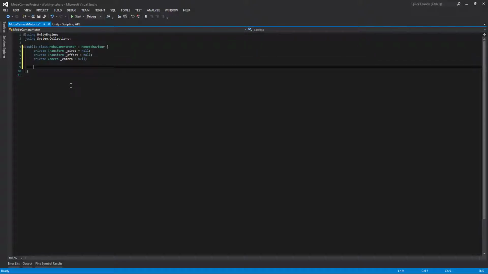So down here, we'll want to create our 3 properties for each of the values that we just created. I'm just going to quickly type all these out. We've got transform pivot, and we'll do our getters and our setters.